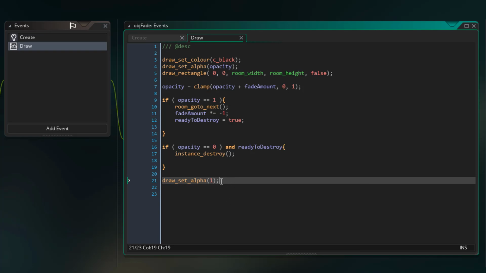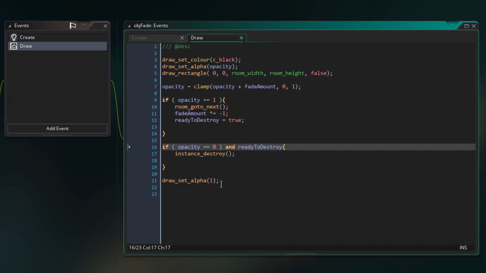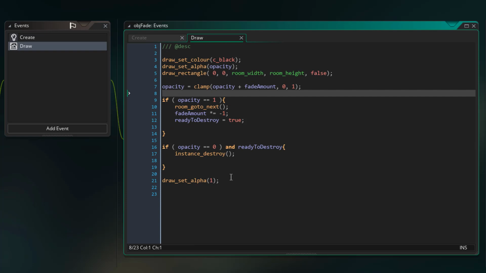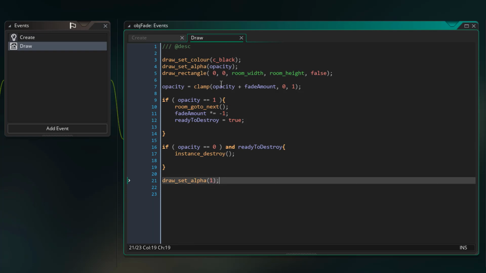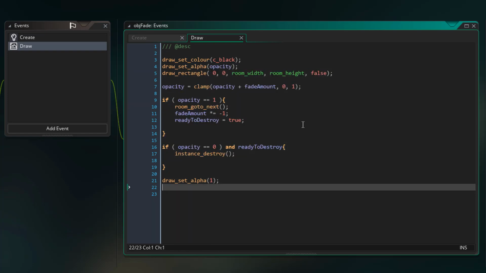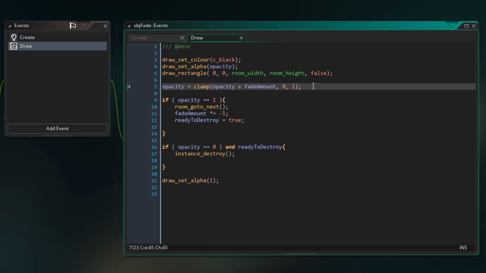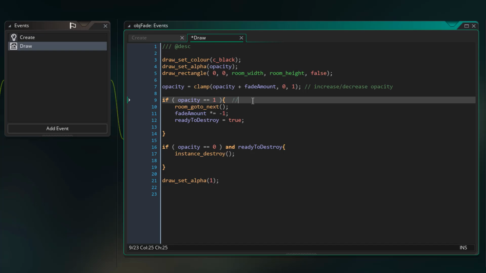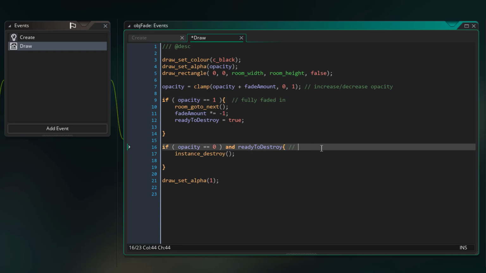And this isn't going to affect the transition at all, because all of the logic is coming before and it's all saved in the variables. This is just going to make sure that no other objects in your game are also following this fade. So now I'm going to quickly add in some comments to make this just a little bit more readable. So up here we are increasing and decreasing the opacity. Over here, we are checking if we have fully faded in. And then down here, we're checking if we have fully faded out.